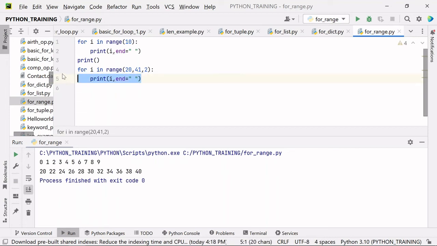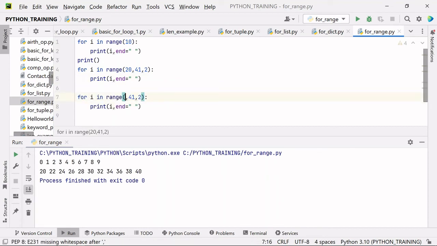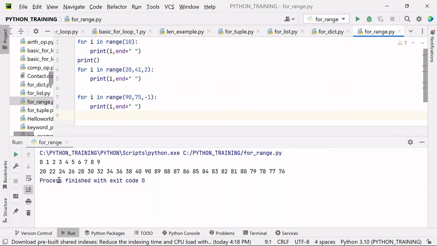Let's say I want to print a range in the reverse order, for example, from 90 to 75 and I'm not giving any step. If you're not giving any step, then it is not going to print anything because from 90 to 75, it cannot continue in the reverse order. To print in the reverse order, let's say 90, then 89, then 88, then 87, the step is actually -1. So you should specify step as -1. If I execute this, now here you can see it is printing.